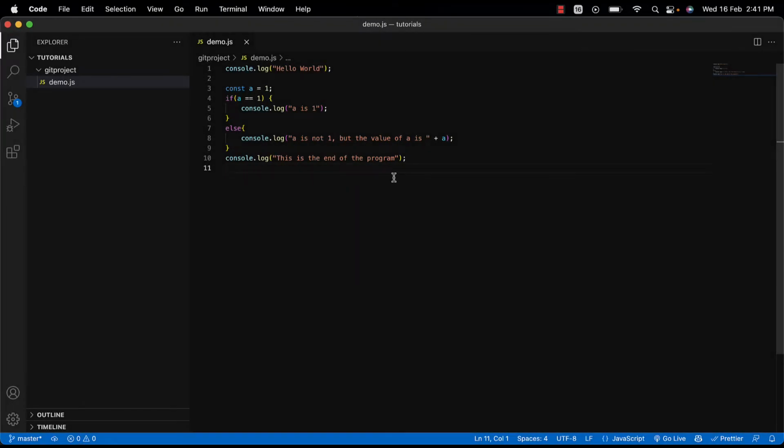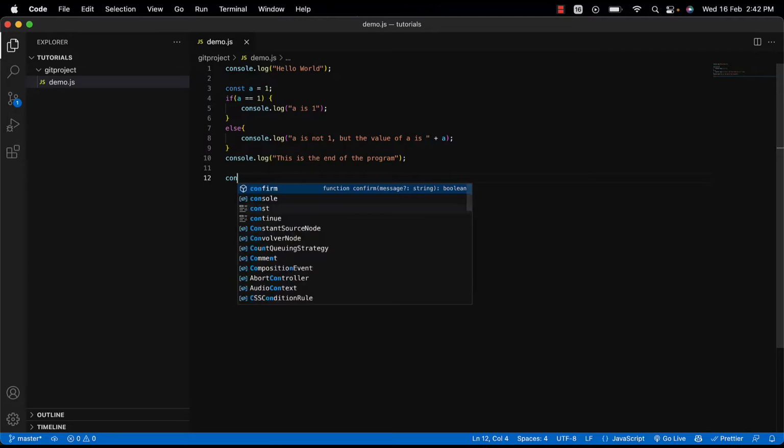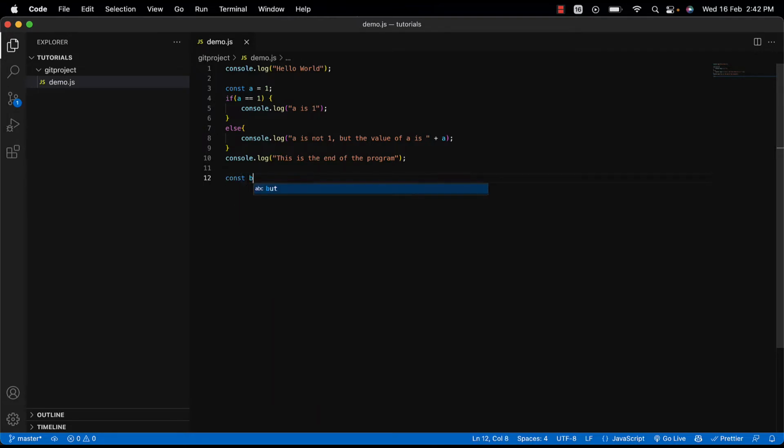Now let's continue with another concept, that is undoing a change in our code base. We are back with the other folder where we were working in the last part also. I'm going to add one more simple part to this code. Basically const b is equal to, let's say, 2. If b is equal to 2, console.log b is 2, else if b is not 2, then the value of b is b. We added this particular line of code.